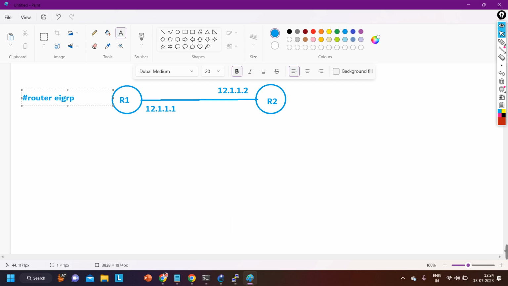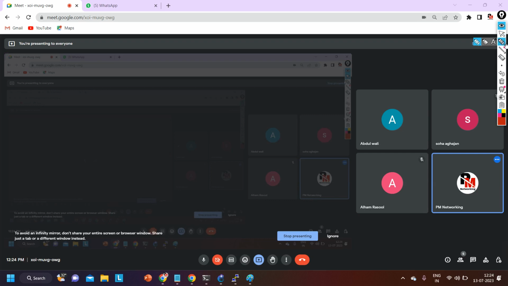Once we run the command here, router EIGRP AS number. Now the question is, try to understand what is autonomous system number. Guys, autonomous system number is just a domain, meaning just an area. Let me take one example here. Let's say we are talking about one society or residency. Is it clear? Let's say this is one society, and the name of the society is anything, XYZ society.